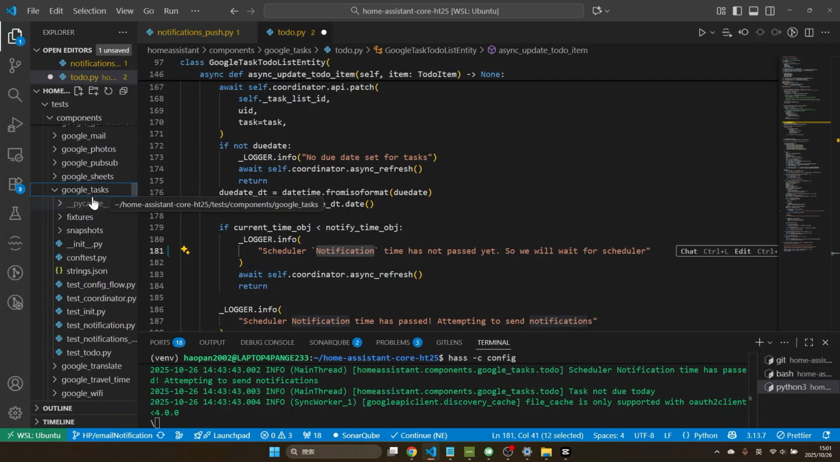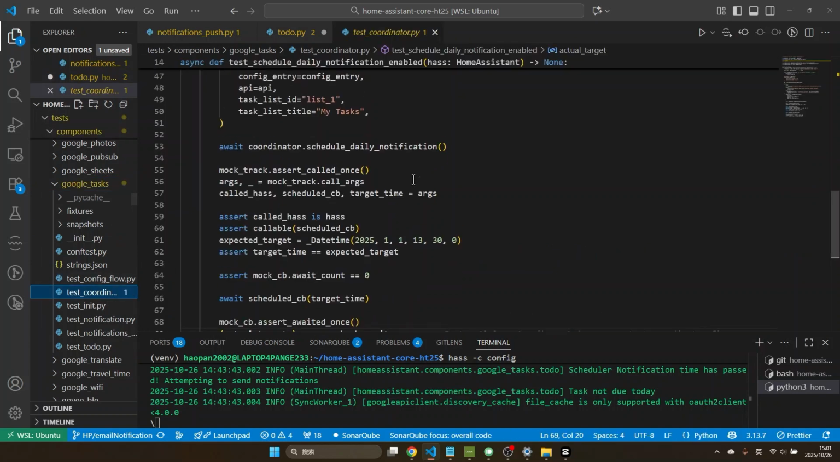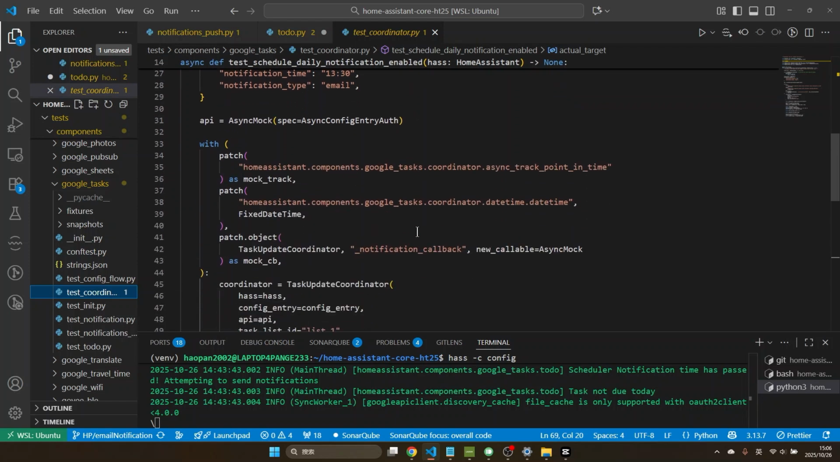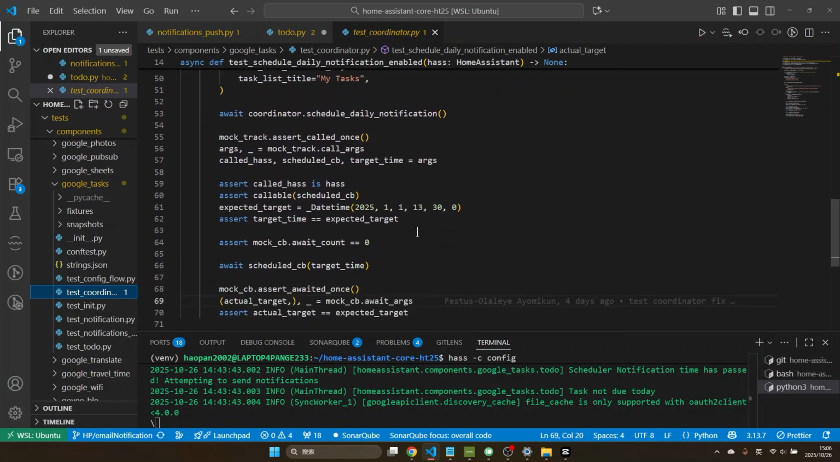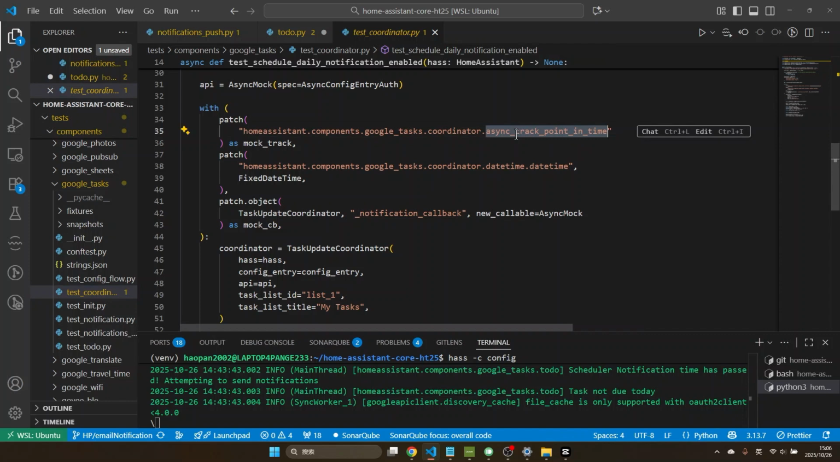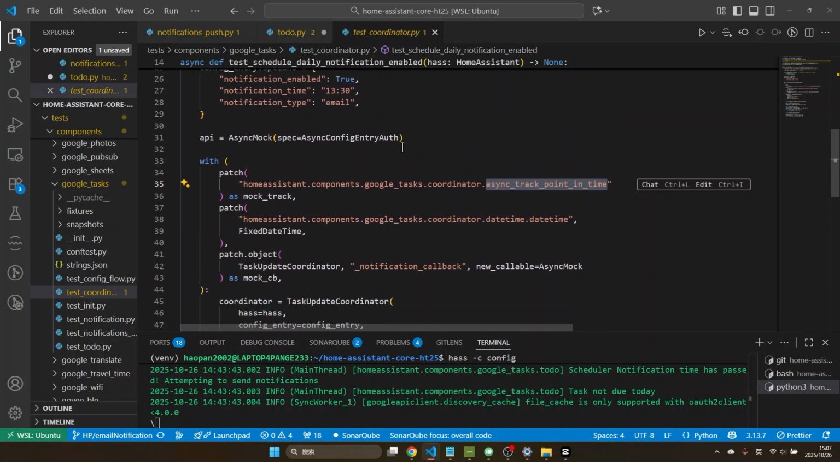So this is our test folder for Google Tasks. We have added test cases for test coordinator.py. Here we have added test cases to test our scheduler functionality. So we have mocked the call for the scheduler, which is basically the async track point in time. This is the scheduler function that is present in Home Assistant. It's a helper method that schedules an event. So this test case is not exactly calling this scheduler, but it is mocking a call for it. So using this mock track, we are performing all the test cases for the scheduler.